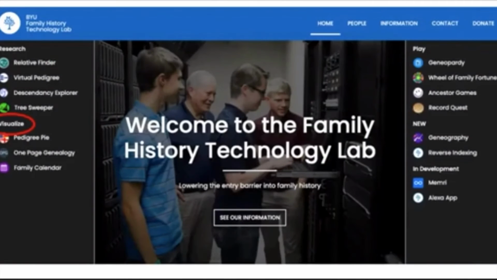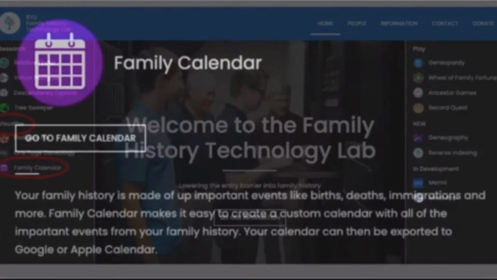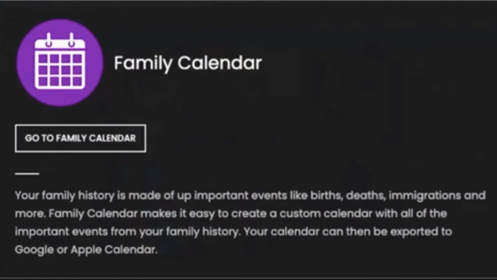So the next one we're going to take a look at is visualize. And of the 3 up there, the pedigree pie, one-page genealogy, we thought we'd take a look at the family calendar. Family calendar says your family history is made of, there's a little typo there, is made of important events like births, deaths, immigrations, and more. Family calendar makes it easy to create a custom calendar with all of the important events from your family history. Your calendar can then be exported to Google or Apple Calendar.